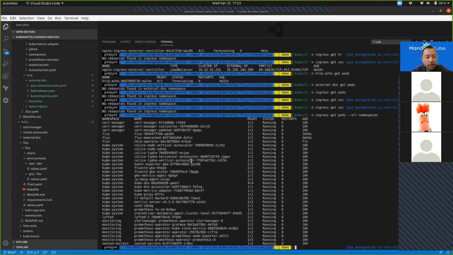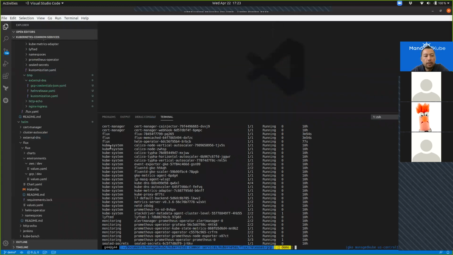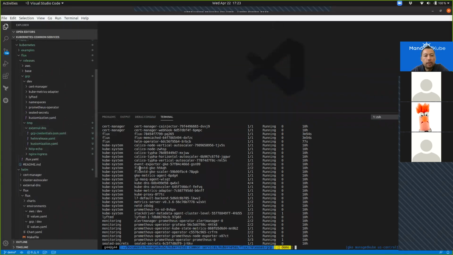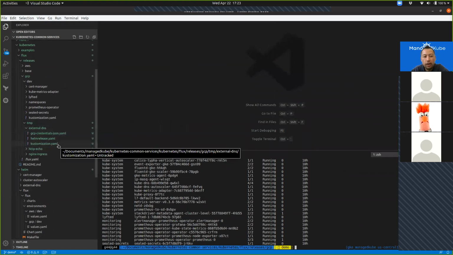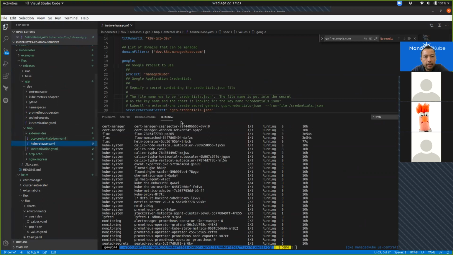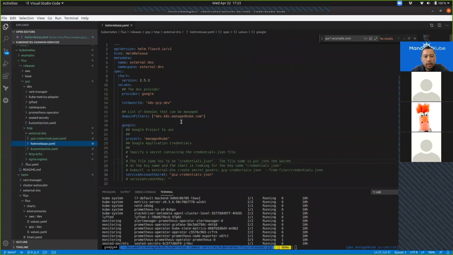There's nothing in this cluster with Nginx-ingress, the HTTP echo server, or external DNS, right? So let me show you what we're about to apply. Since this is a demo, I have all of the files prepped already. So let's look at this. This is the external DNS Helm release, right?